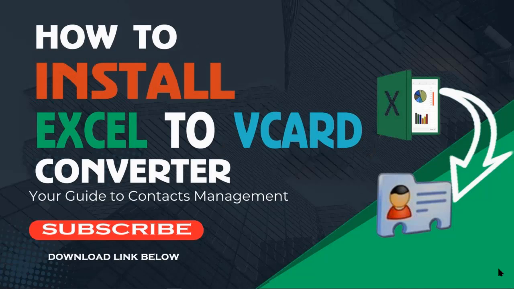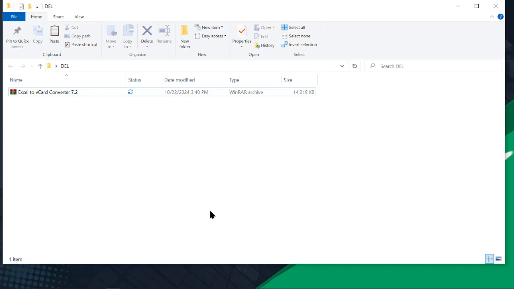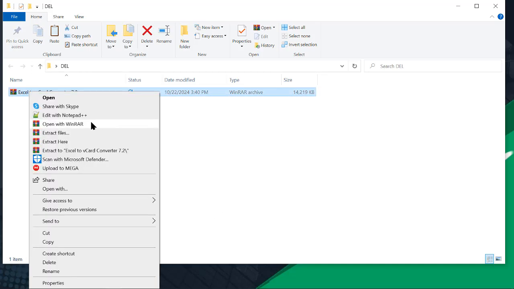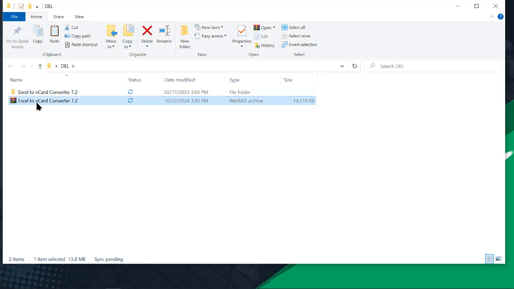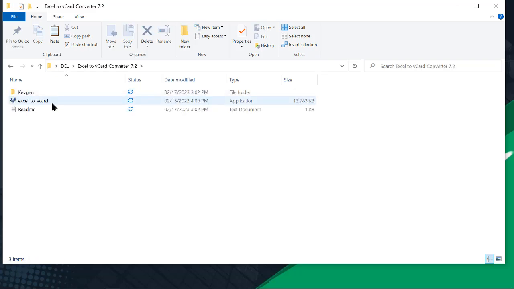In this video, I'm going to show you how to install Excel to Vcard converter. Okay, here is the software. You have to extract the software to this very folder. Just right click on the software and then hit on extract here. Once extracted, you open this very folder. Here's the file, you double click on it.